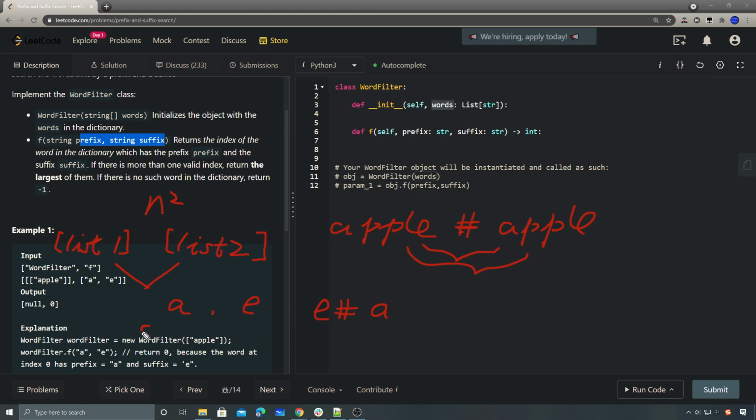Similarly, if we have ap and then le, this one is also going to be a valid one. That's going to be the le, plus this separator, plus a and p.